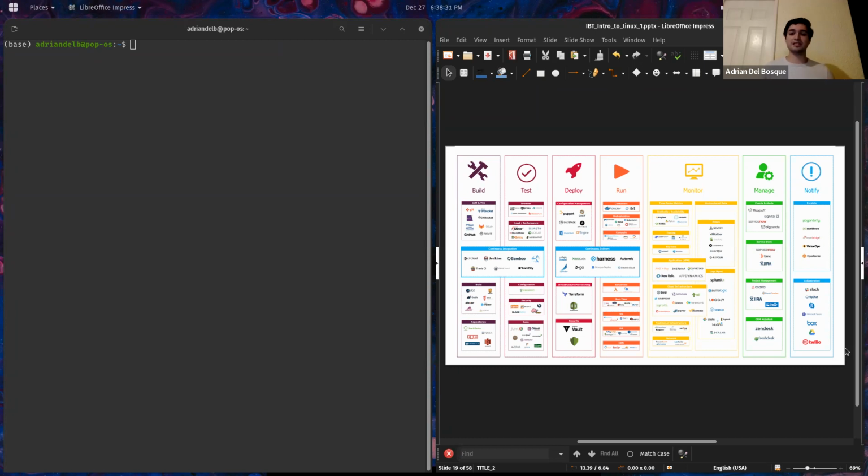So as you can see, DevOps touches everything, from the start of making code to the very end. Even if you're not an engineer, DevOps touches every single part of a software engineering team or company.